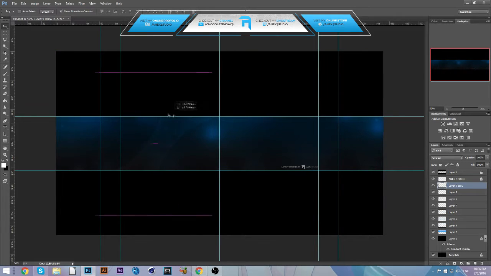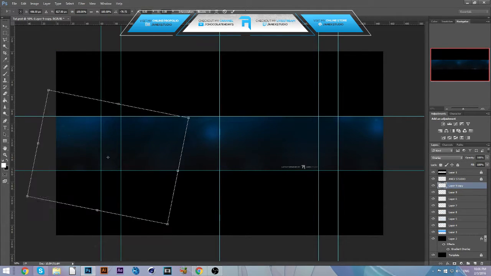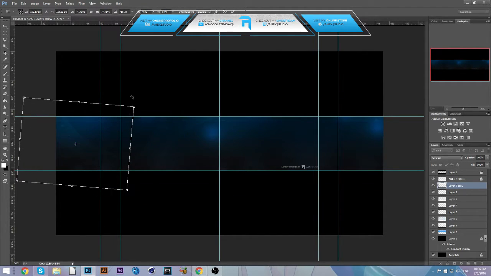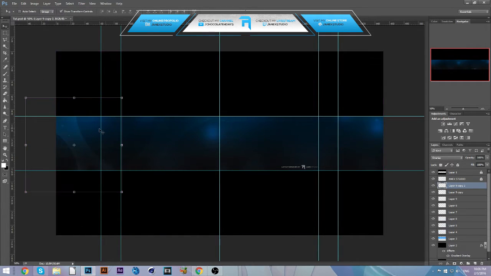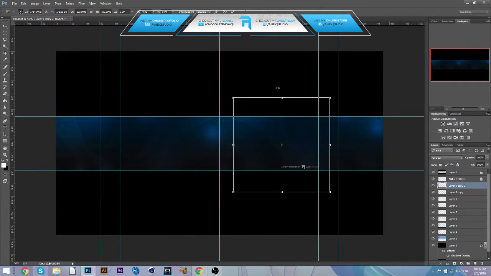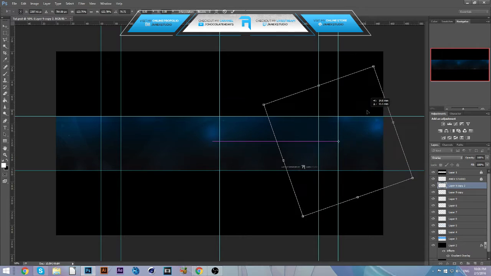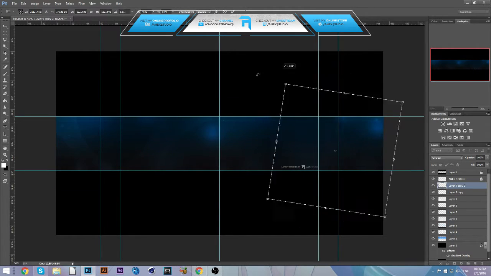Control J to duplicate it, and resize it and duplicate it to make it more different looking. So I'm just gonna put 2 right there and add another one right here like that, and increase the size. About that should be fine. Actually, I'm gonna do that like that.